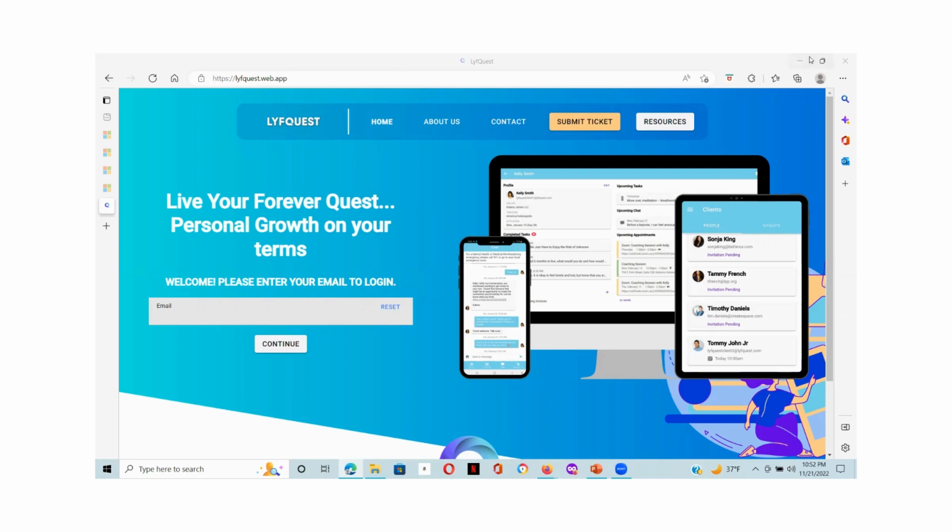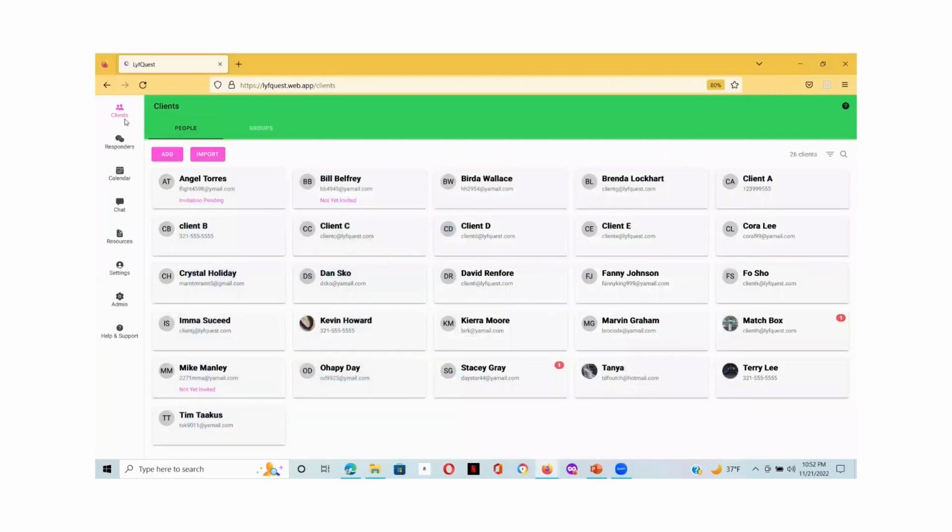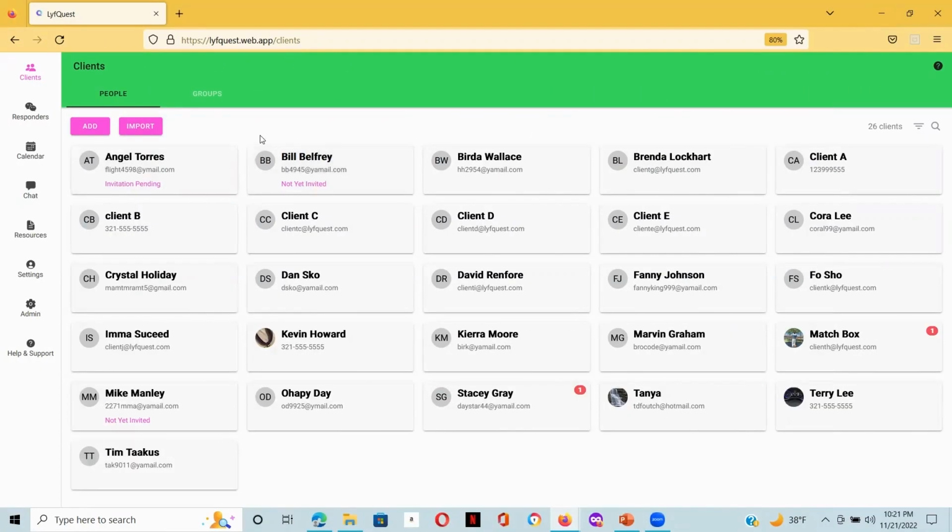So starting from the left navigation menu, select the Client tab. On the client page, you will see all your clients in a tiled representation. On this page, you can add or import clients, as well as sort and search.